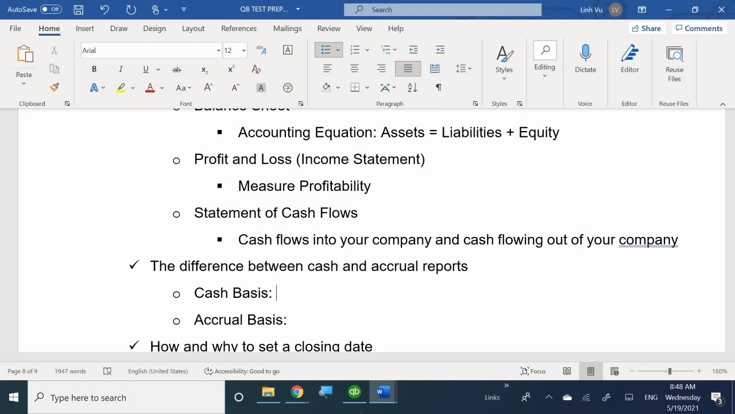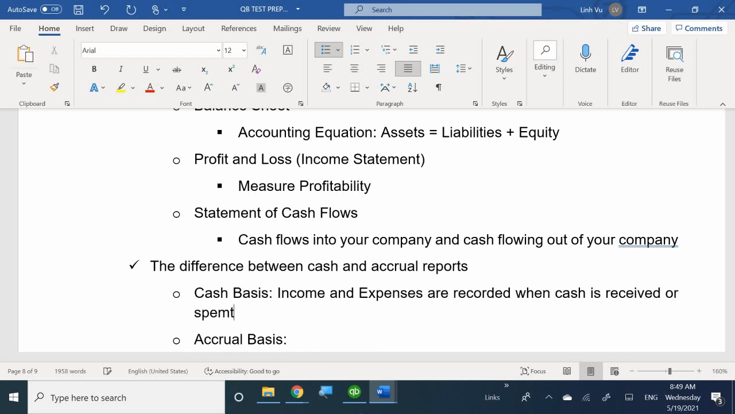Correct. Okay. So cash basis, we understand that the idea of running a report that's cash basis is that you're actually seeing your true amount of cash that's being truly recorded. So all income and expenses are recorded when cash is received or spent. Okay? So therefore, recognizing the actual income that you've actually earned.